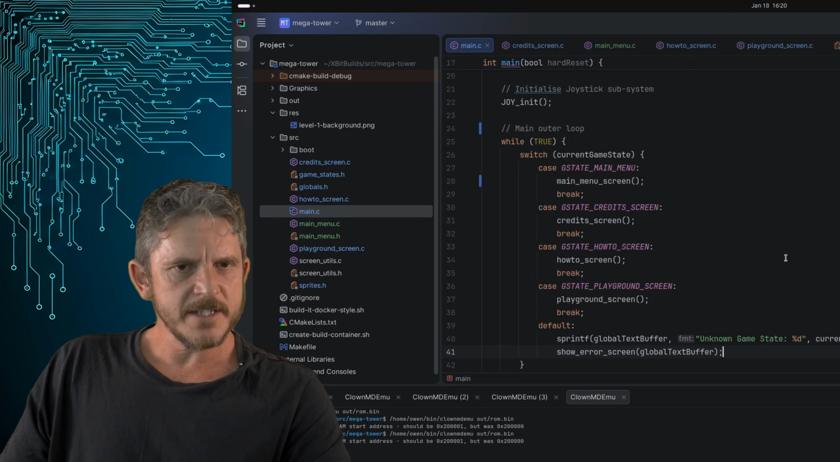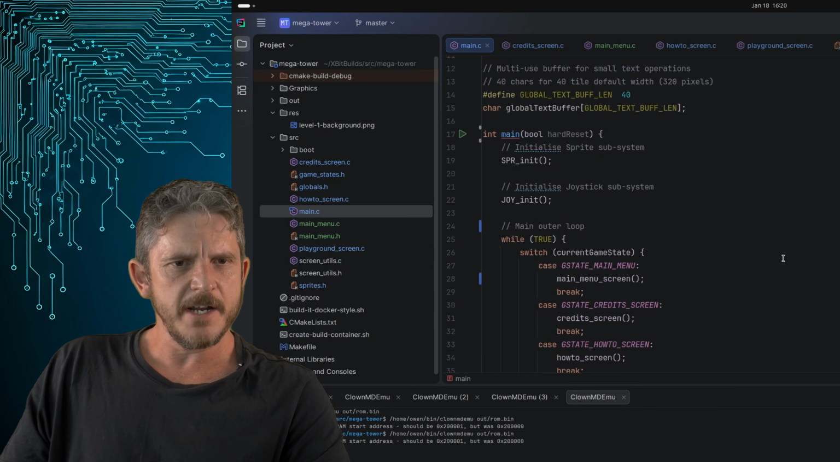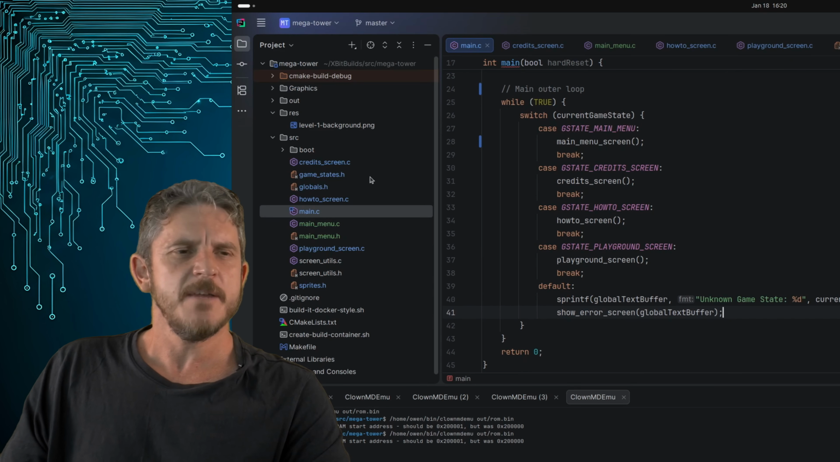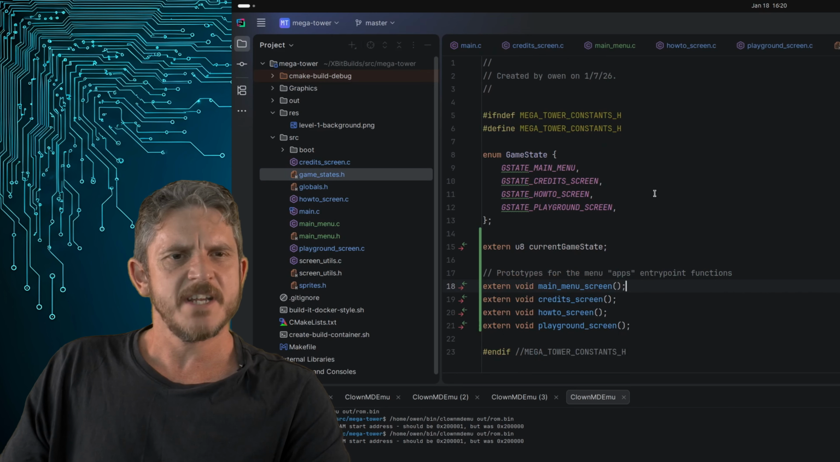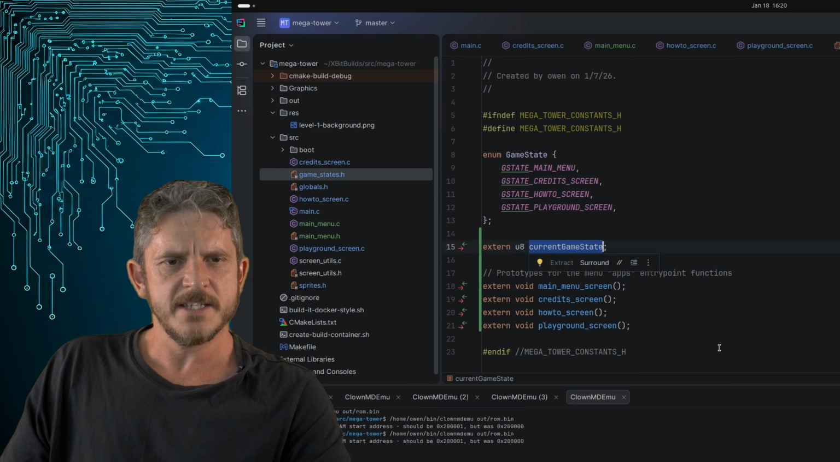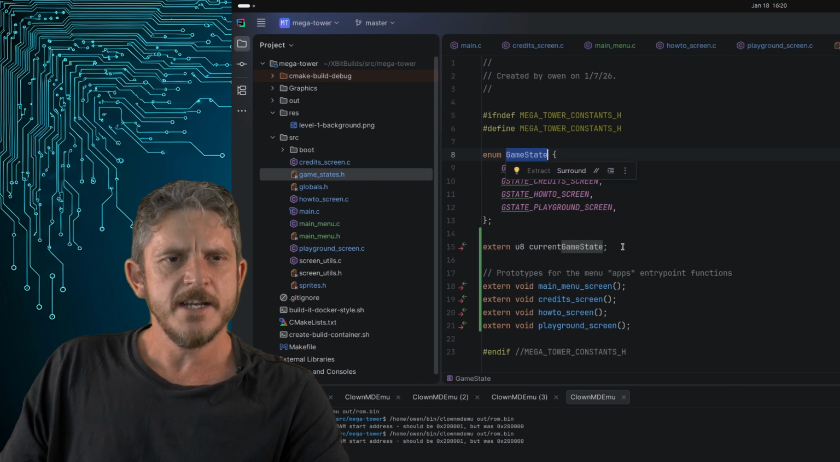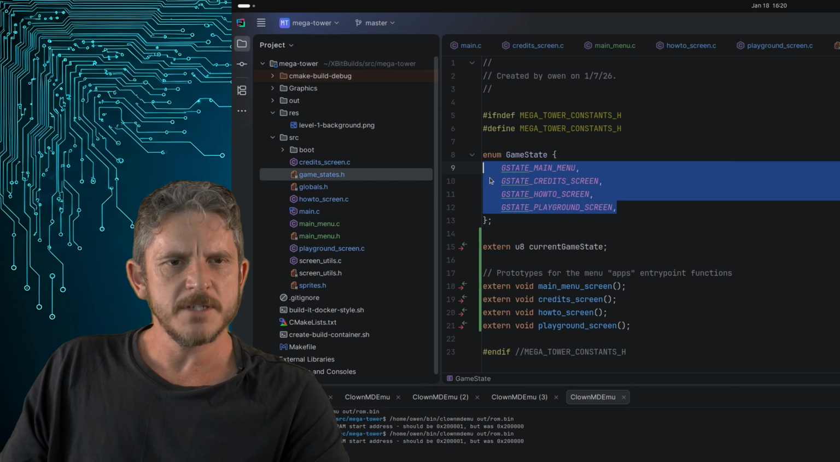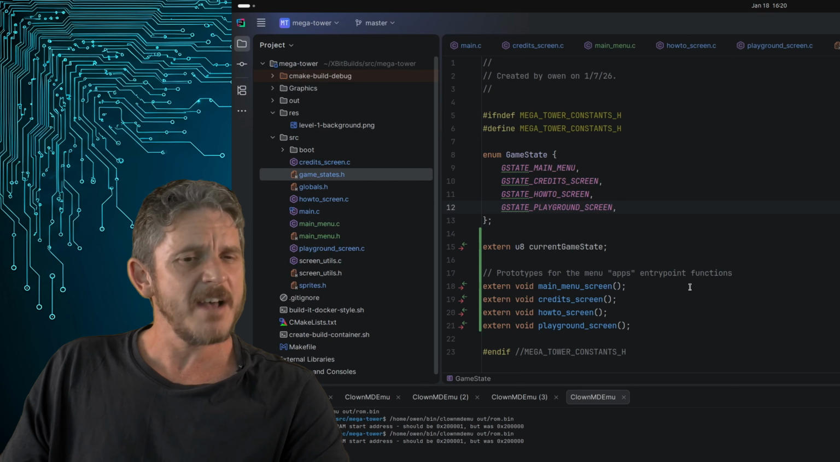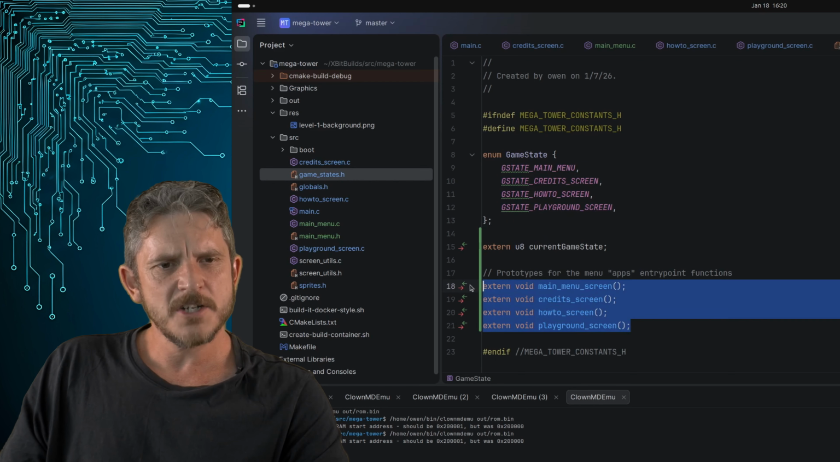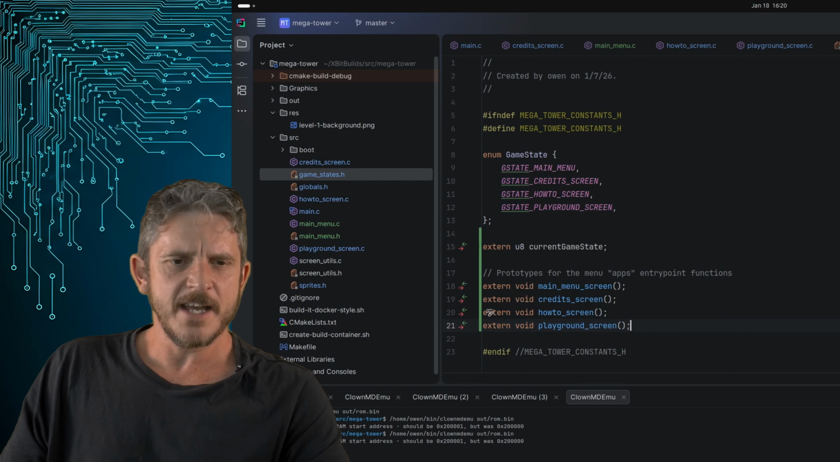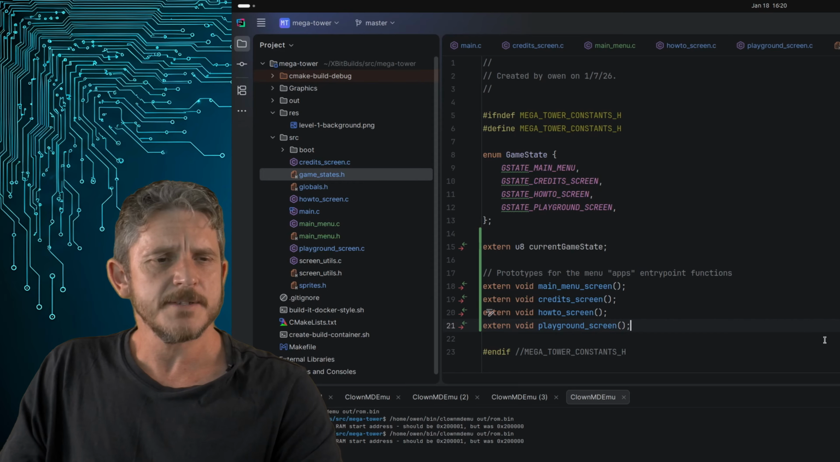And our main.c file is actually very trim and neat looking. And to further keep our code well organized, we've got a GameState header file now, which has the current game state variable, so it can be updated from multiple source files. An enum, so we can give more meaningful symbolic names to the different game state values, and function prototypes for the game states that live in their own separate C files.